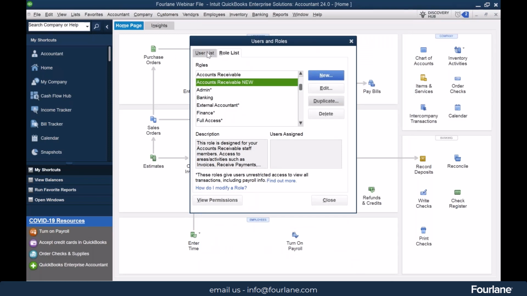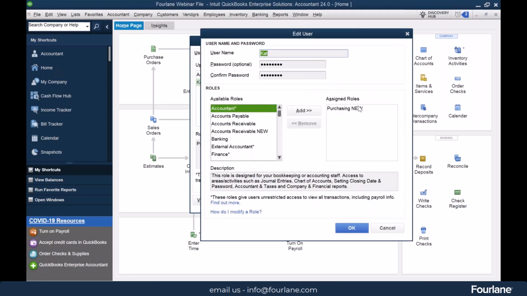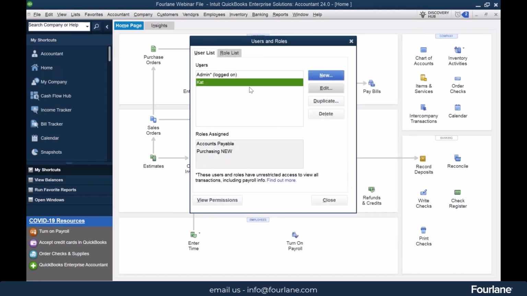So once we have our roles defined, then you can start setting up users and assigning roles to those users. Now, you can have multiple users assigned to the same role, and you can also have multiple roles assigned to the same user. So what that means is, I'm in here right now. If I edit Kat, and let's say I have purchasing new, and then I also want to give Kat access to accounts payable, then I can do that.